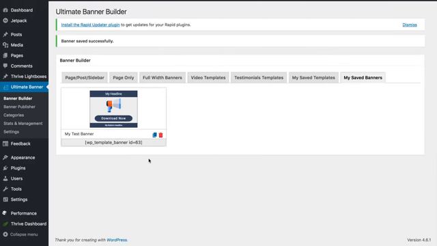Now, once I do that, you can see that I have been redirected back to the templates screen, and now we are navigated all the way to the right to my saved banners. And this here is where you can find all the different banners that you have created with the plugin. You're also going to notice that we have this shortcode listed underneath my banner. Now all I have to do is take this shortcode and I can include it anywhere on my website where I would like the banner to appear.